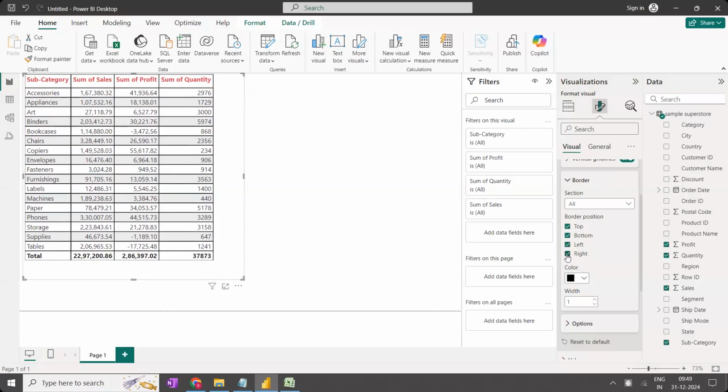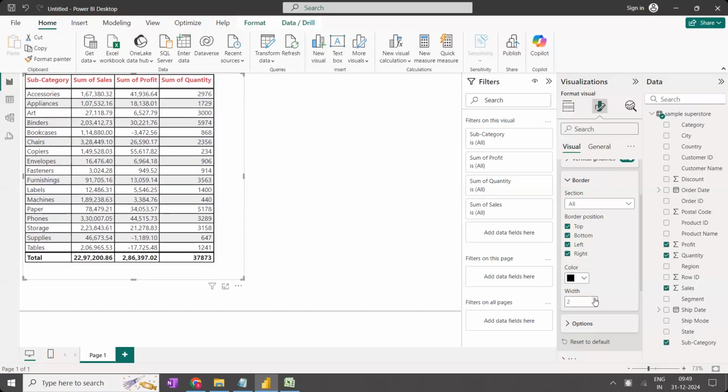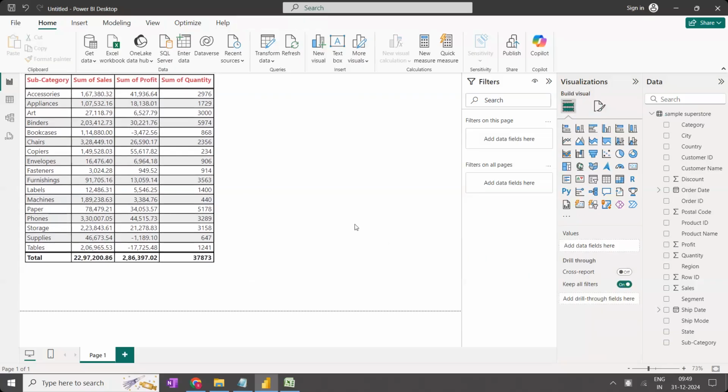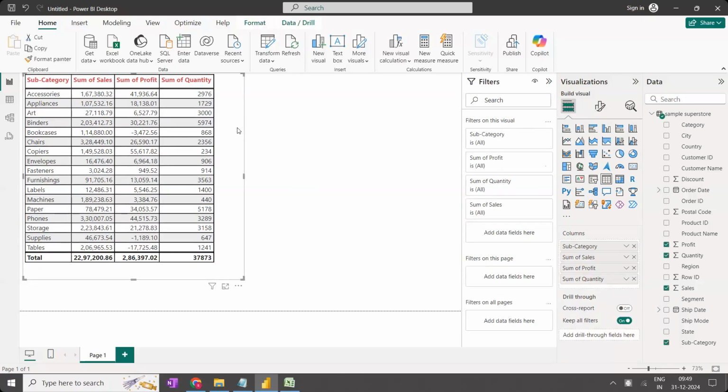Which one you are selecting, according to that you can increase the width. Now the table will be represented properly. And if you want to keep them in ascending or descending order, tell me guys, how to keep them in ascending or descending order of sales? Sales wise, I want ascending. Just select this one, click on ascending or descending.